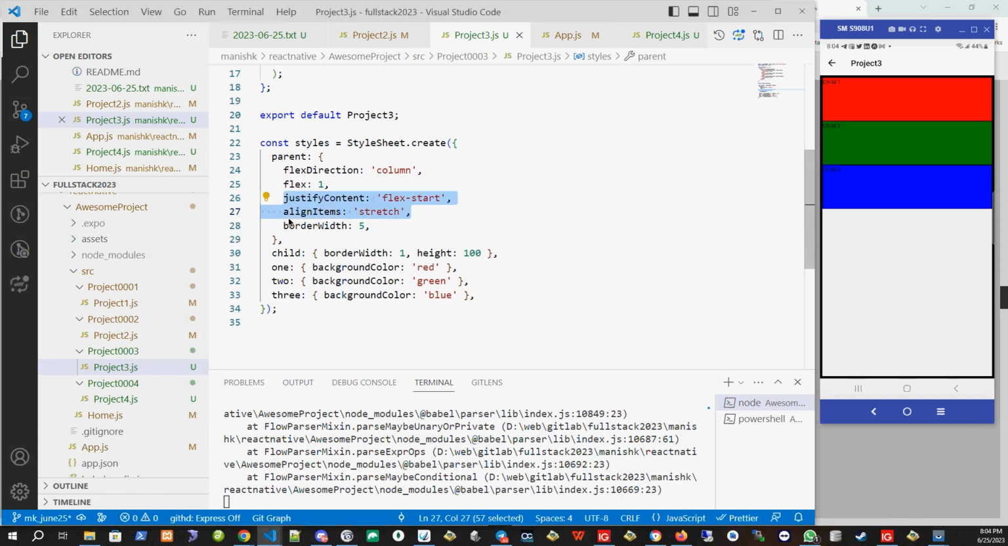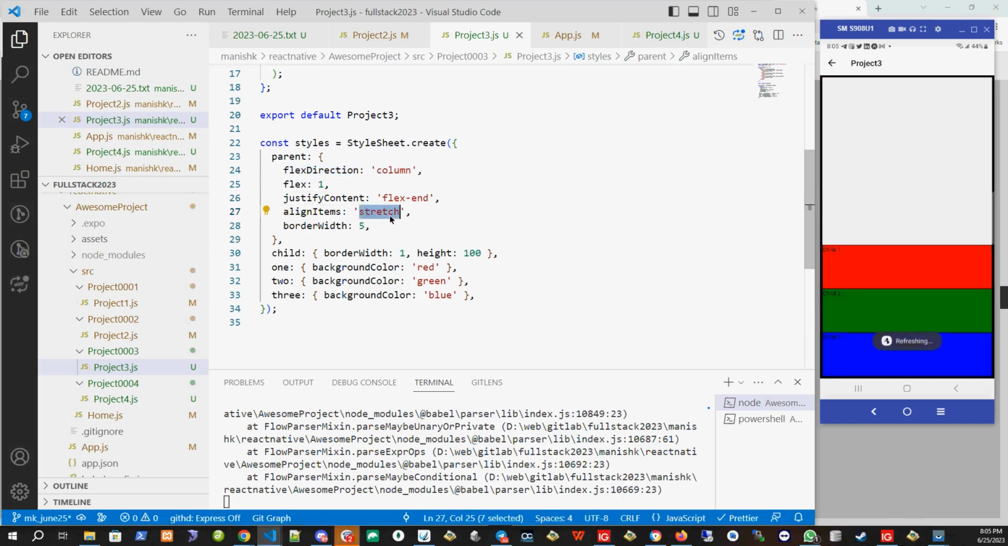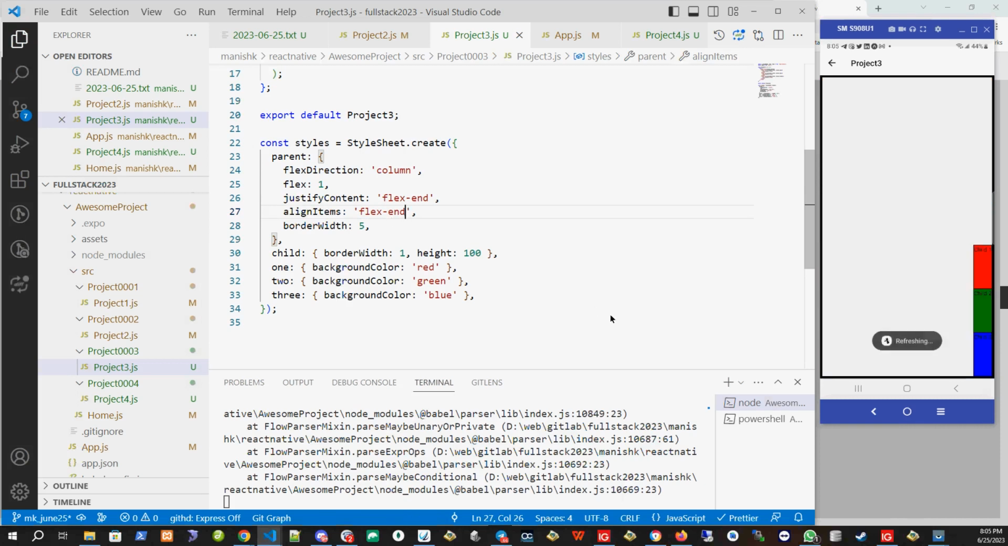Just give me two things, justifyContent and alignItems. Direction should be column only. I don't want to change flexDirection. We will only work on flexDirection column today, not thinking of row much. Okay, justifyContent is flex end. Let's try. If I say end and flex end. Okay, all three on the right side.